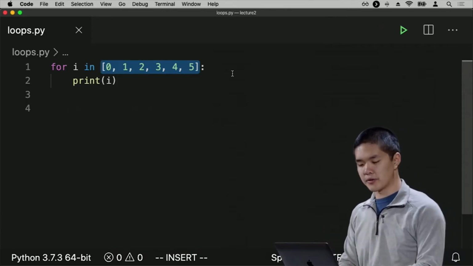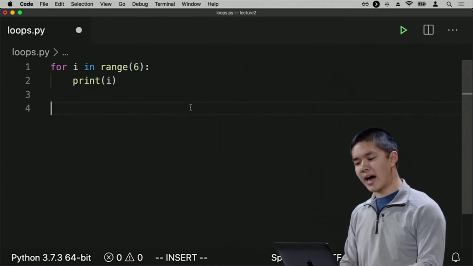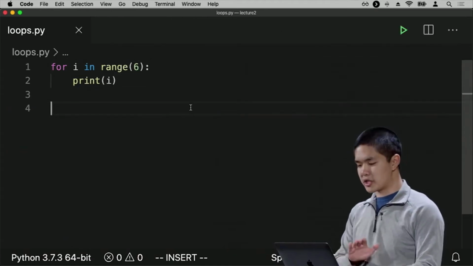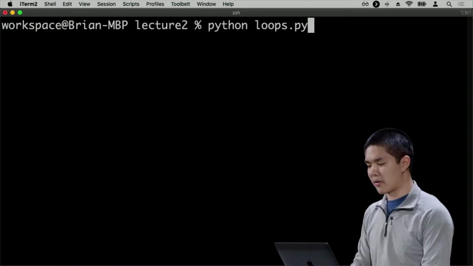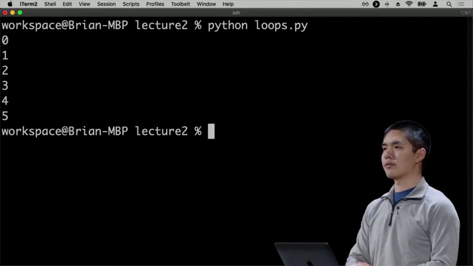So Python has a built-in function called range, where I can say for i in range(6) to achieve exactly the same thing. Range 6 means get me a range of 6 numbers. So if we start at 0, it's going to go from 0 all the way up to 5. And then we can print out each one of the elements inside of that sequence. So if I rerun python loops.py, we get 0, 1, 2, 3, 4, 5.